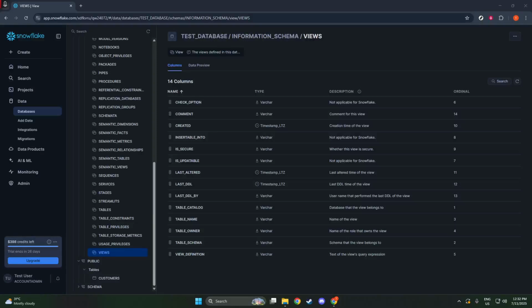In today's video, I'm going to teach you how to rename a view in Snowflake. Let's dive right in and make sure you're comfortable with these steps so you can get your task done efficiently. First, we're going to start by logging into Snowsite.